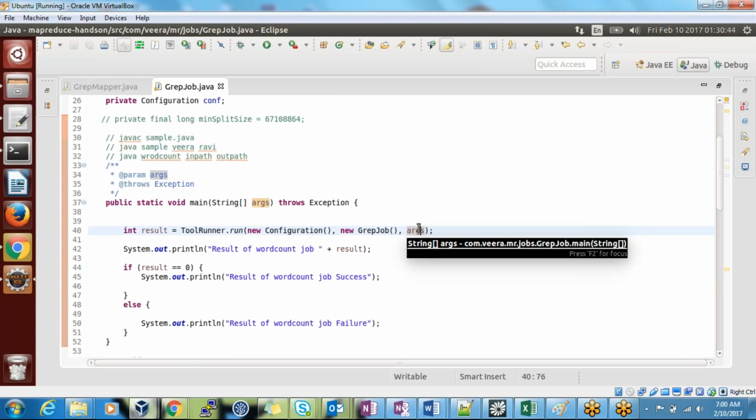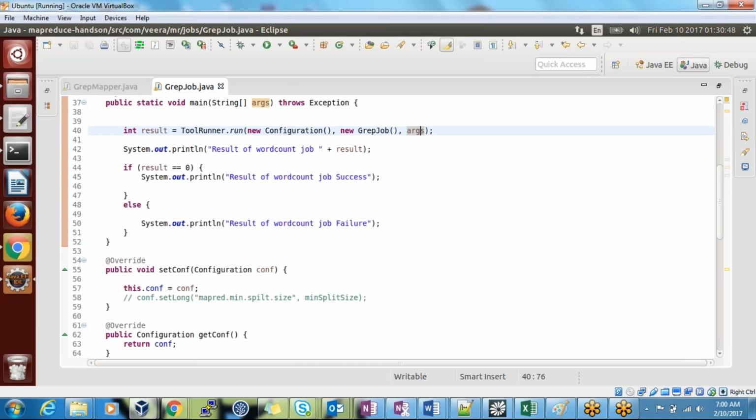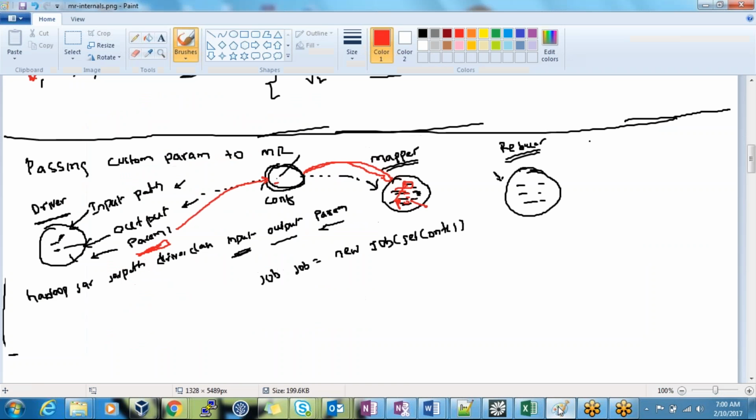But the arguments are 3 now, not 2. Input, output, and parameter. Your input parameter, your output parameter, and your custom parameter. You just specify what you want to pass. In this case, let's say my input path is something, my output path is something, and now I'm looking for Hadoop. This is the one parameter, the string.